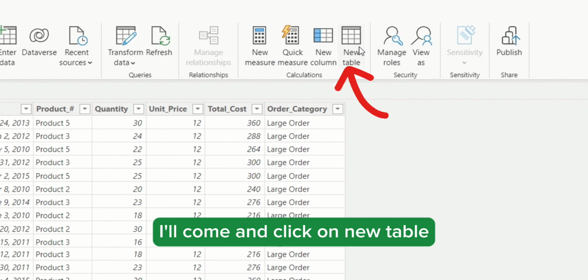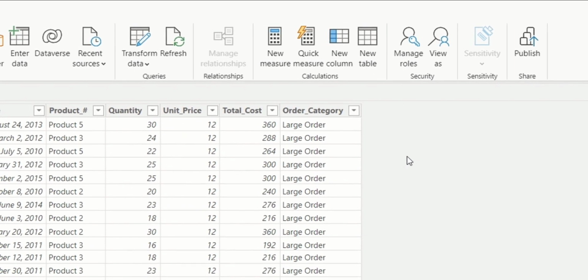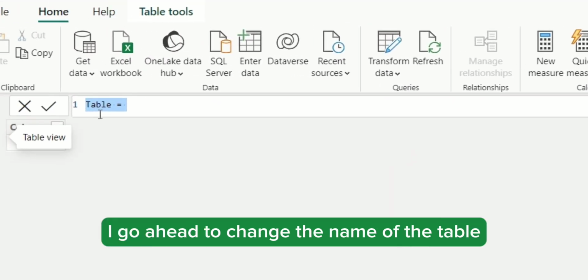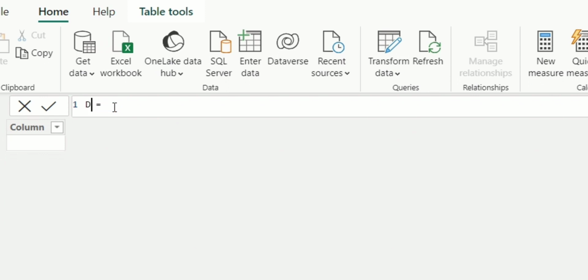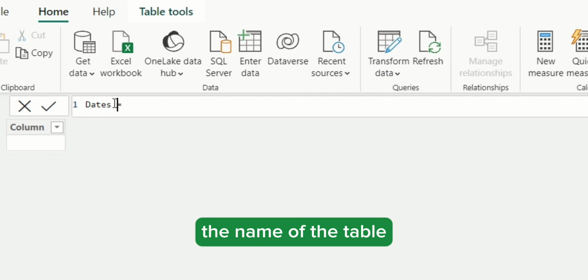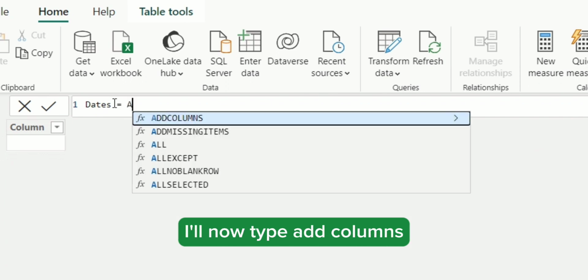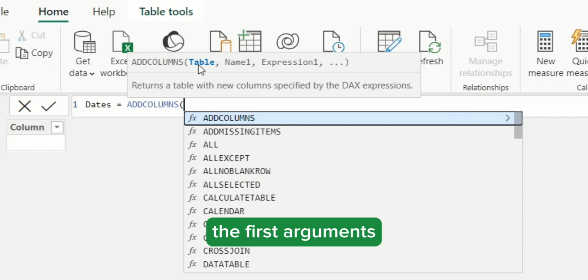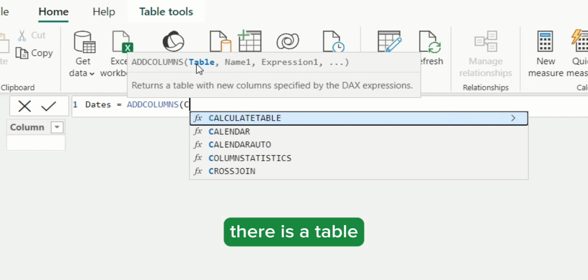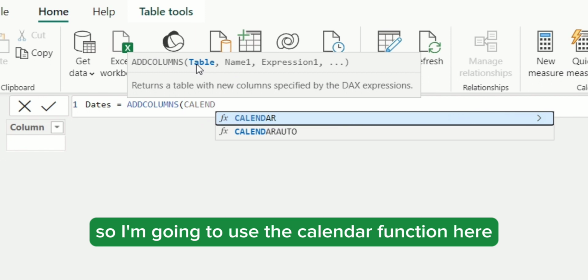So here I'll click on New Table. Once I click on New Table, I go ahead to change the name of the table. I want to call my table Dates. When I type the name of the table, I'll now type ADDCOLUMNS. ADDCOLUMNS is the function we would use. The first argument there is a table. So I'm going to use the CALENDAR function here.